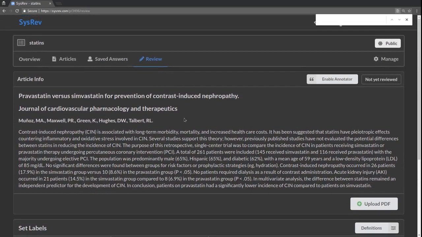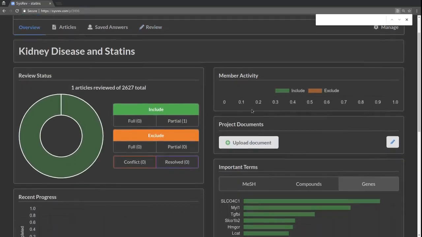Of course, I should point out here that this particular systematic review isn't all that well formed, because the articles you're looking at are going to be matching kidney disease and statins. So, if you wanted to question whether there actually was a relationship, you would want to do a little better than what I've set up here. But this is just a demo of what you can do.